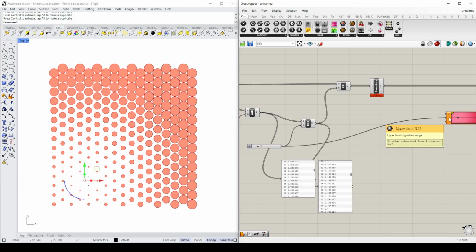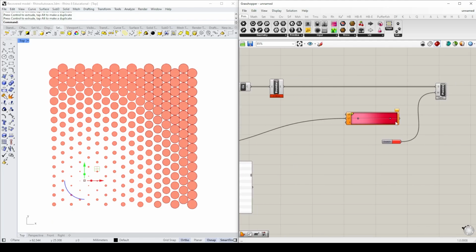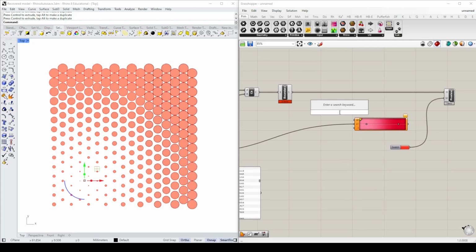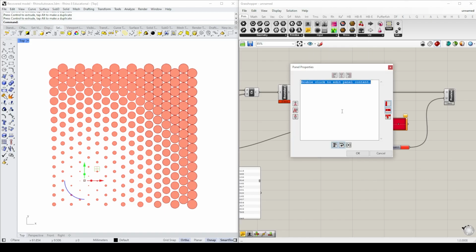So any circle that is the size 1.7 will get a color towards this end of the gradient. And for the lower limit, we could use the lowest value in this list, but we also know that this is very close to 0. So to simplify things, I'm just going to draw a panel here and make this panel 0.